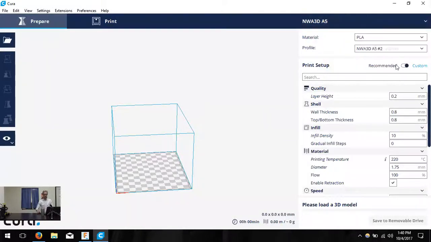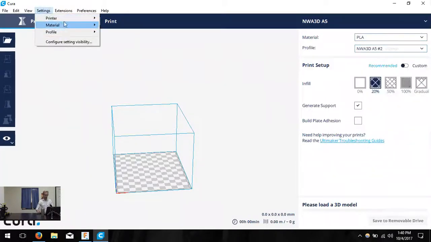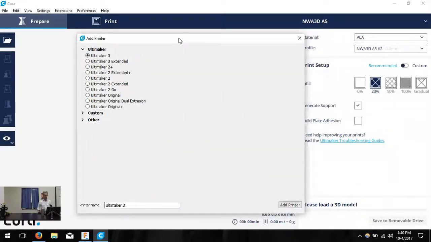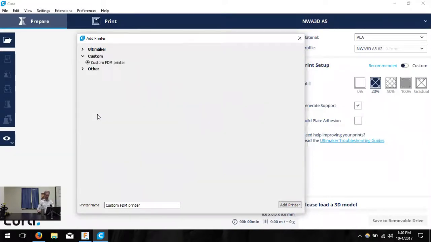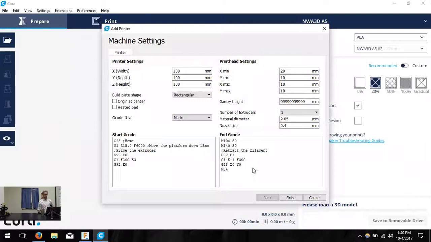So as you may see, yours, let me set mine to where it probably looks a lot like yours. And then printer, add printer. Okay, so does yours look like this? Yes. Perfect. So now what we're going to do is the first thing we want to choose custom. So we're going to set up the options for our printer and then we'll talk about printer settings or the basically model settings. So here, go ahead and click custom and then we're going to change the name to NWA3D A5. Then hit add printer. It needs one second to load. And then it should pull up machine settings.